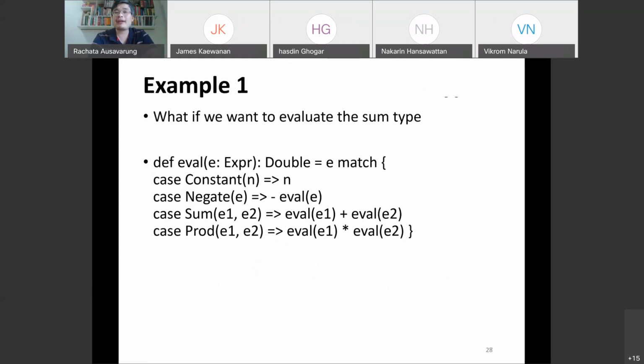If we want to evaluate this expression, which can be constant, negation, sum, or product, we can do this. This is pattern matching. Why can I tell that this is pattern matching? Look at this part. I have the keyword match. This is my input expression. This is the input to your function.